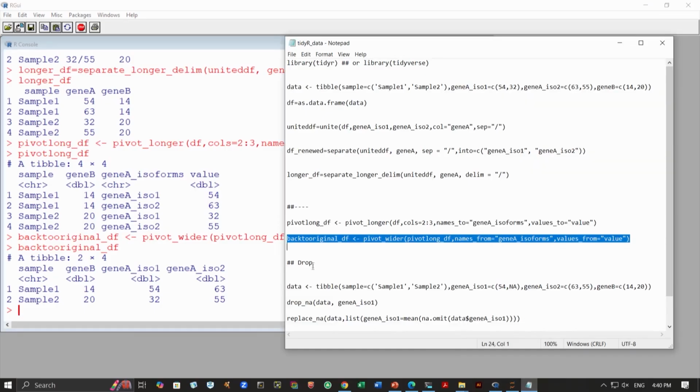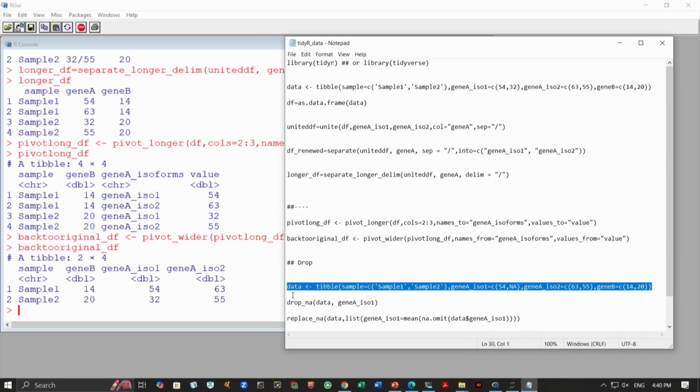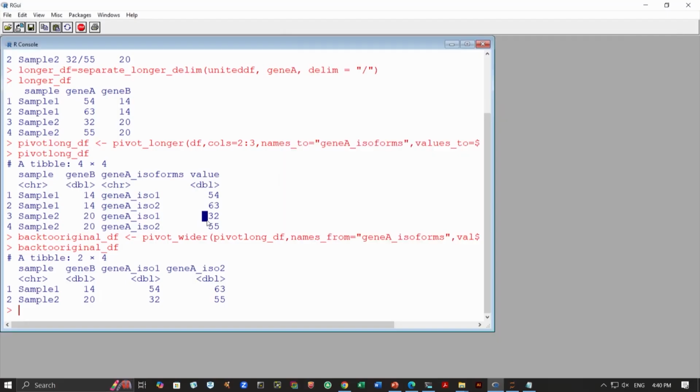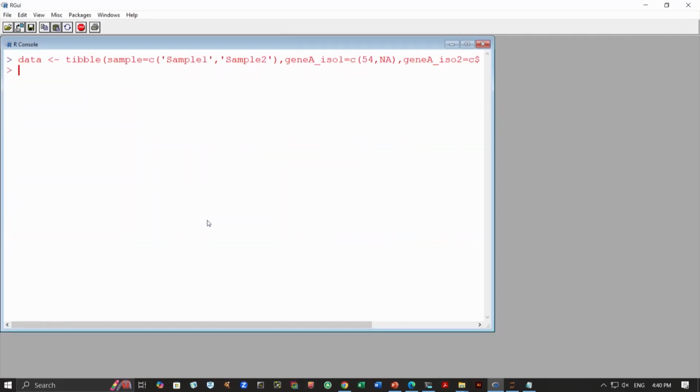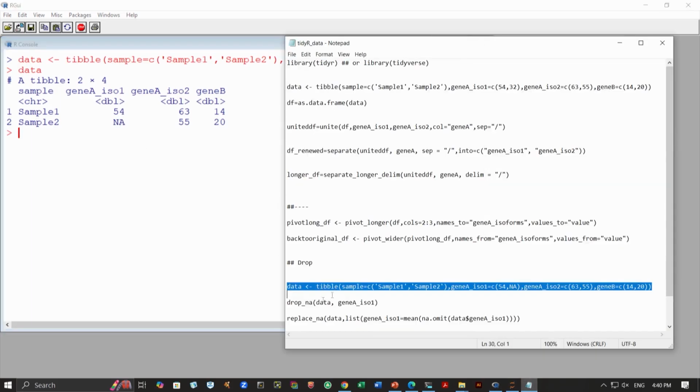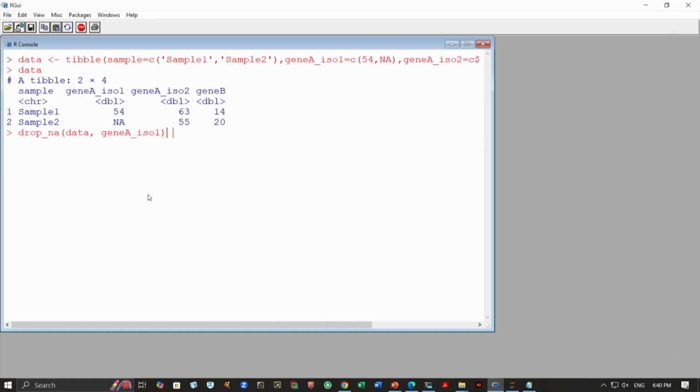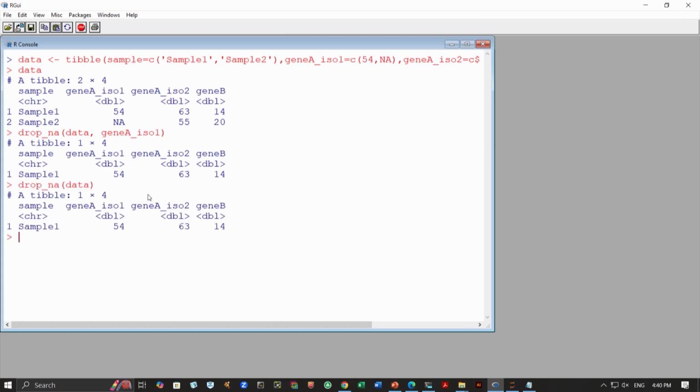The final thing that remains is to show how drop works. I will show you on different data. I will define a new data frame where you have some NA values, otherwise there is no way you can apply a drop. Here you see you have NA values. You can simply say drop NA data gene ISO 1. You have to mention the column name where it will expect NA values, or you can also simply say drop NA data. You do not have to mention the column, it will just drop all the rows where it finds NA.